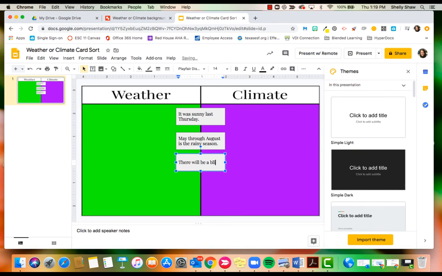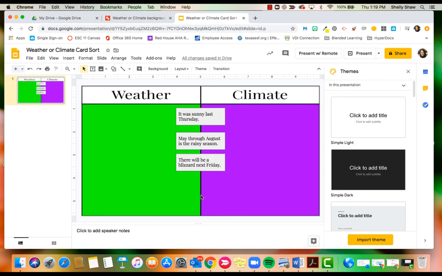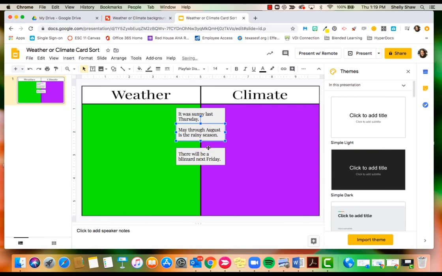There will be a blizzard next Friday. And so as you can see, it's really easy to create this. You can add as many cards on here as you want, and I'm just going to keep mine kind of stacked up here in the middle, and when the kids get it, they'll be able to sort it out.